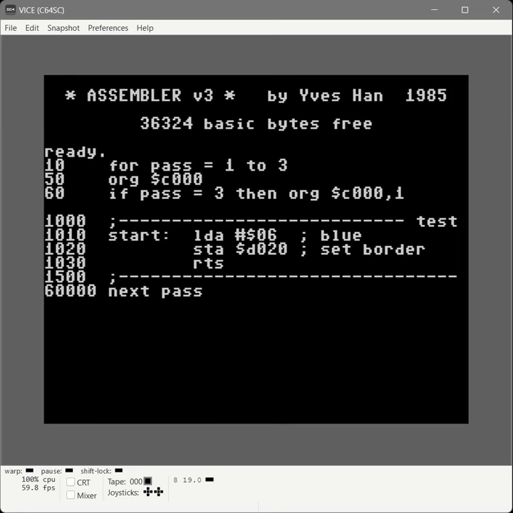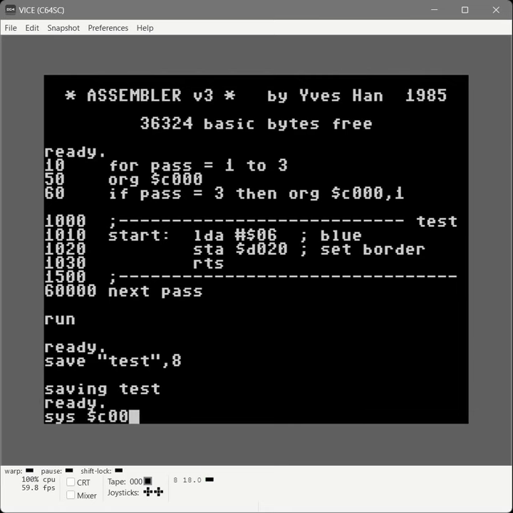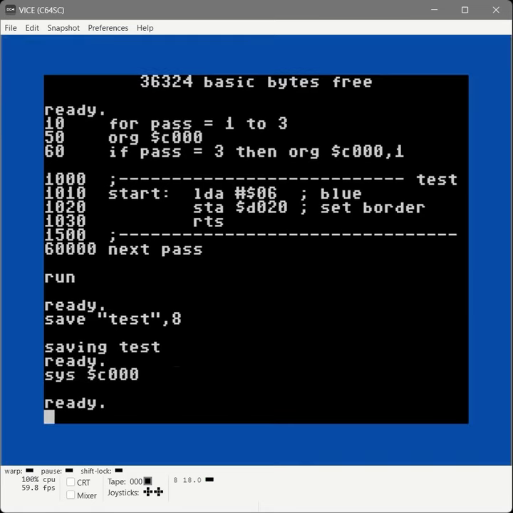So if I run this program, it looks like nothing's happened, but it has indeed assembled this to memory. So before we run it, we're going to save it to disk. Always save your programs before you run machine language. When machine language goes south, it usually takes the whole machine with it. All right, let's give this a run. And our border turned blue.